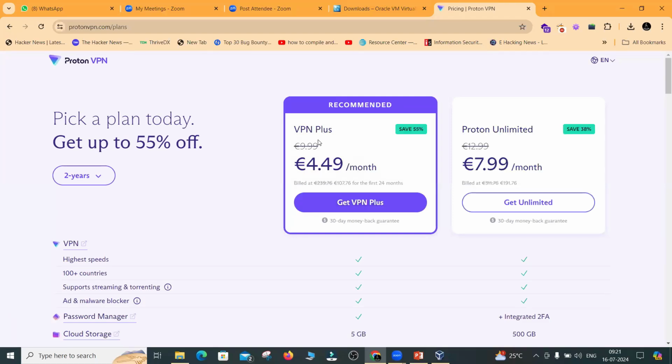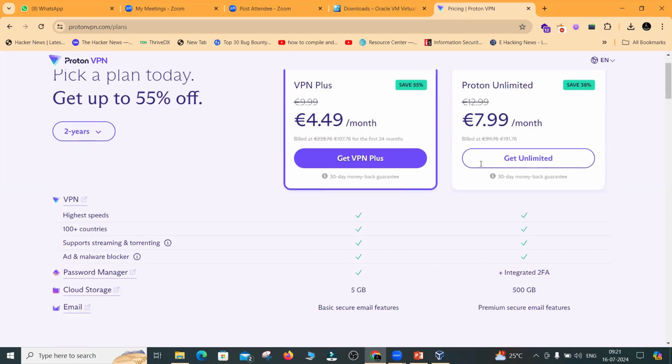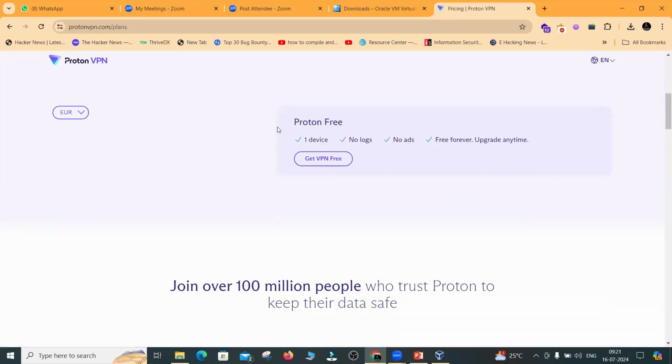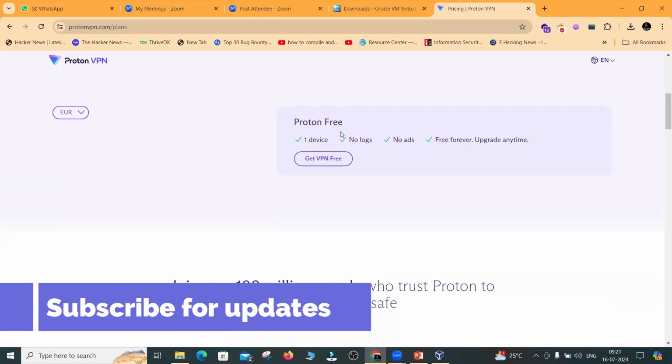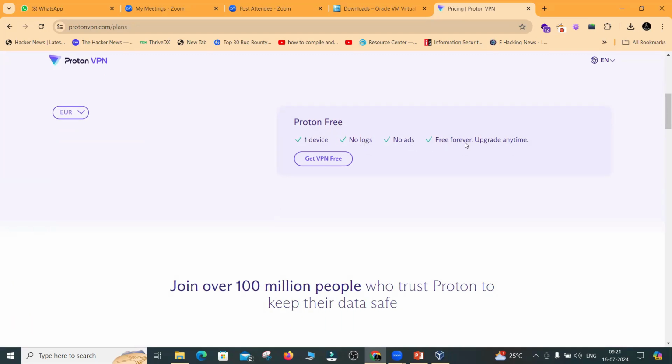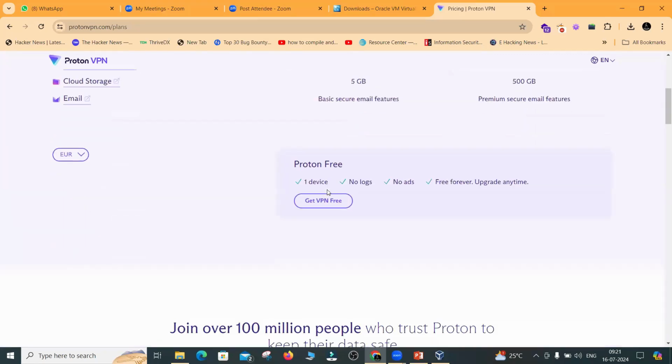So it is asking for money, right? VPN Plus is also a paid one. But below, you will see Proton Free: one device, no logs, no ads, free forever, upgrade anytime. This is the option we need to avail. We got the free VPN. Just click it.